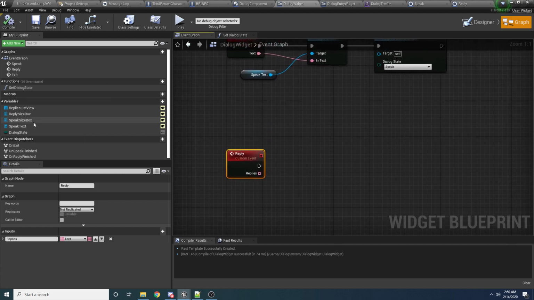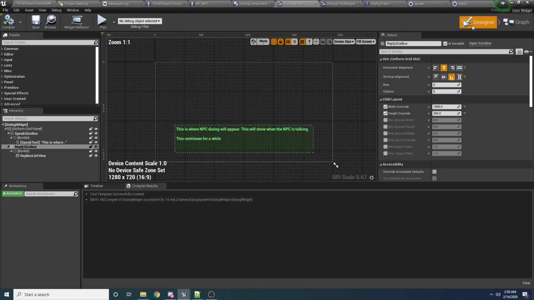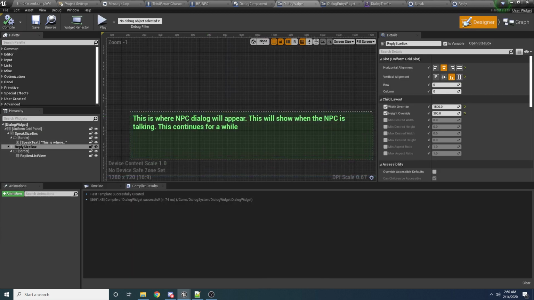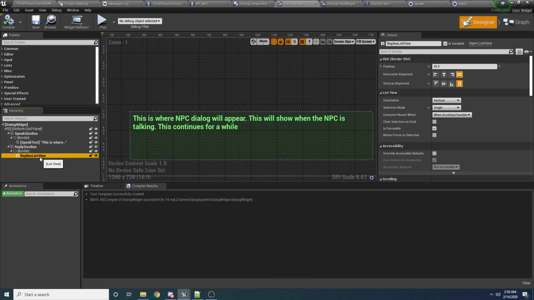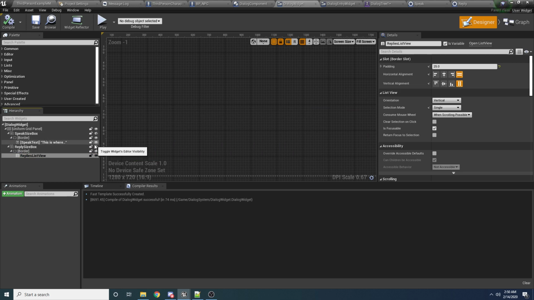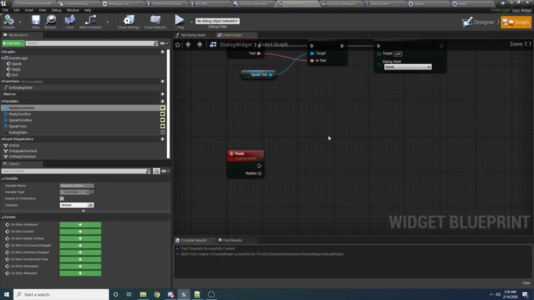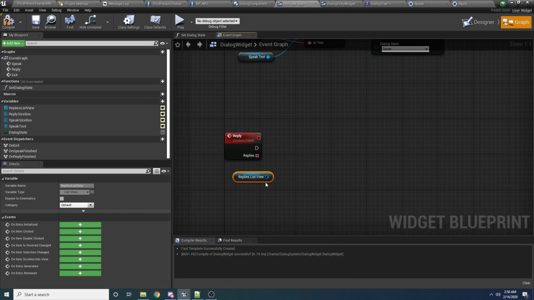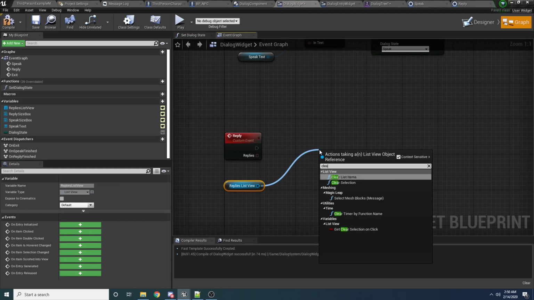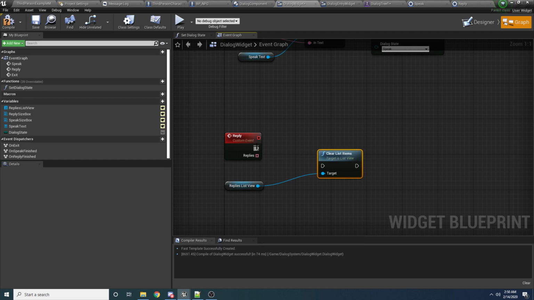So the first thing we're going to need to do is fill out this list view. If you remember from our designer tab back here, our list view is this guy, and if I hide the speak size box and show the reply size box, you can see it's this guy right here that has a list of all the replies. So we want to clear this first and foremost, because we want to get rid of any old replies from a previous use. So go ahead and say clear list items.